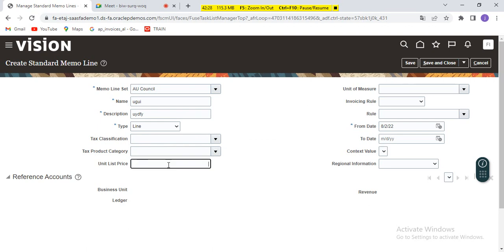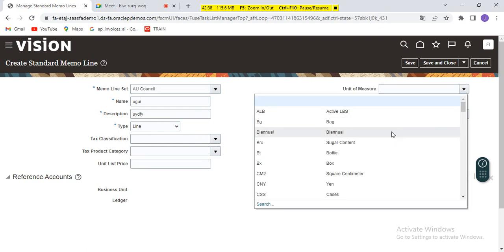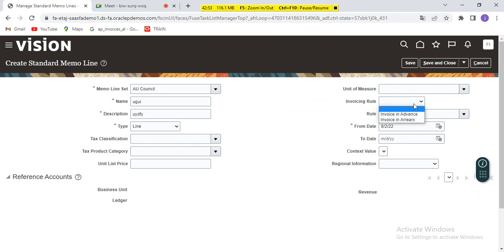This unit of measure, unit list price, means, see, for this memo line, this is the price for each memo line. This is a unit of measure. How do I measure? See, I am using 10 boxes in this invoice to ship my thing. This will be created from your SCM and they will give it to you. Okay. Next, invoicing rule also.